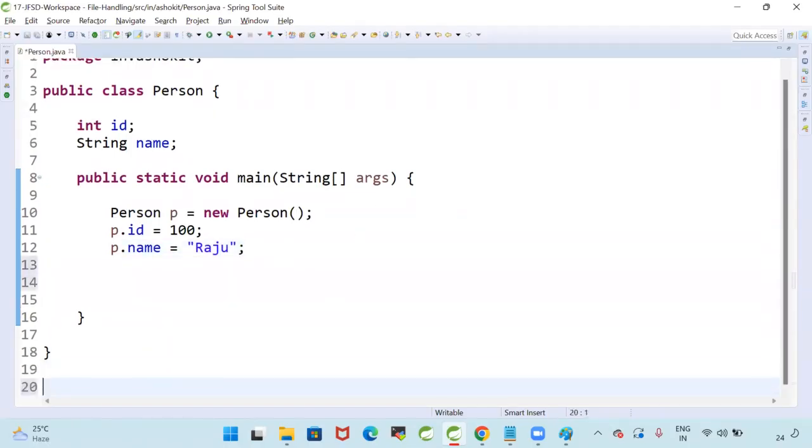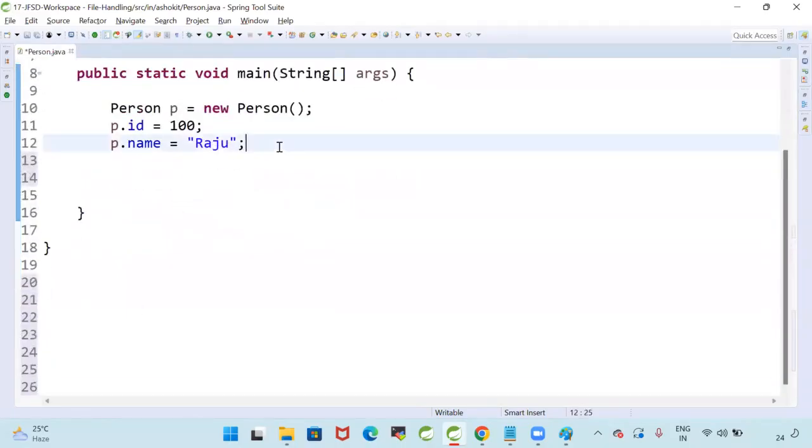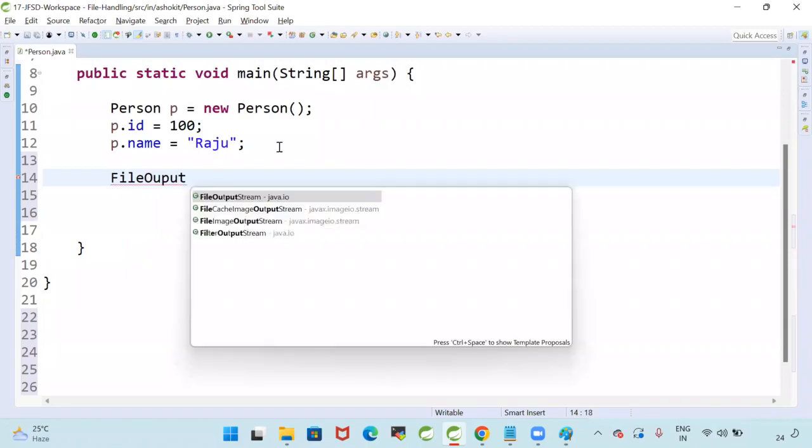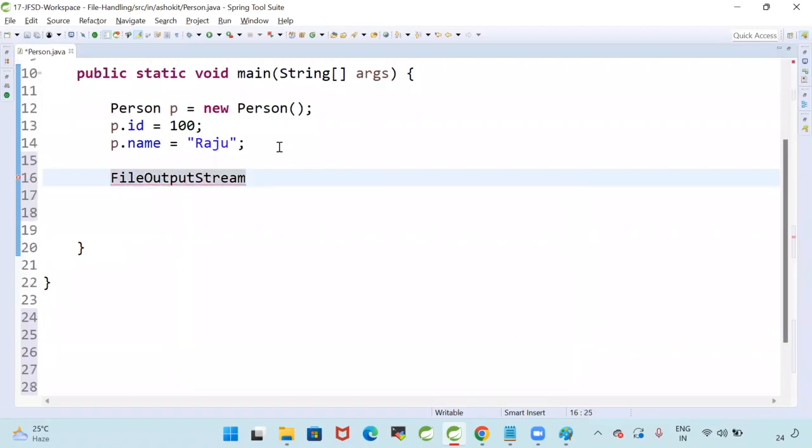Now I want to store this data to a file. For that, I'm going to take FileOutputStream. I need to send bytes. File data will be in the form of bytes, and object data will be in the form of bytes. I want to send binary data from the Java program to the file. Is an object character data or binary data? Binary data. For that I am going for FileOutputStream.